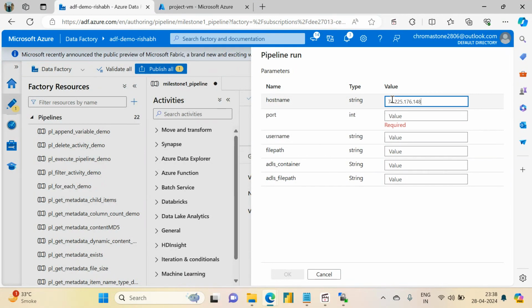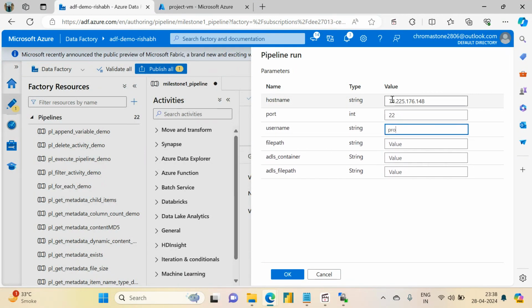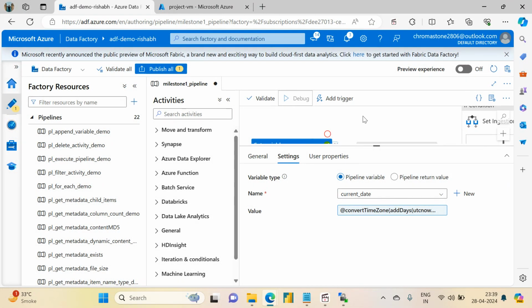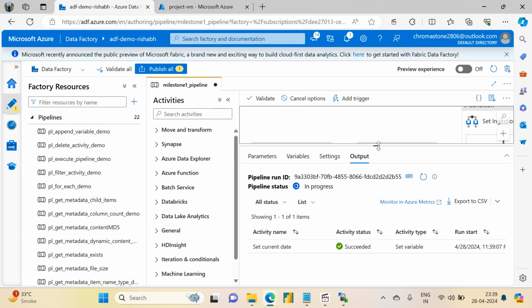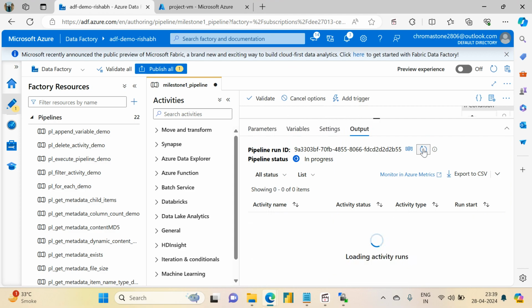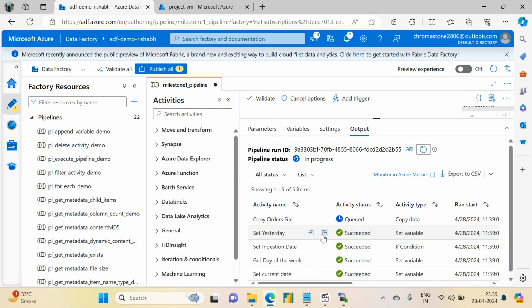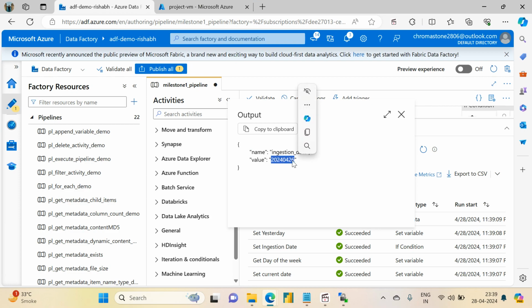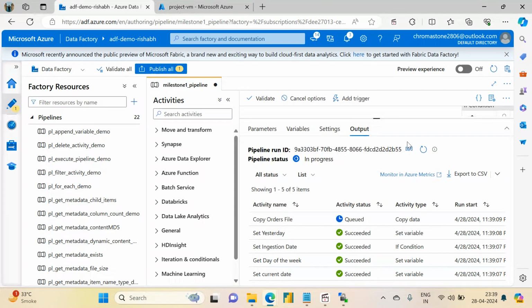Okay, I think there was no underscore. Let me remove it. Slash home slash project admin, sync, debug output. As you can see, it is setting yesterday. So that means it is going to fetch the file that arrived on the 26th of April, because the pipeline is getting the current date as Saturday.